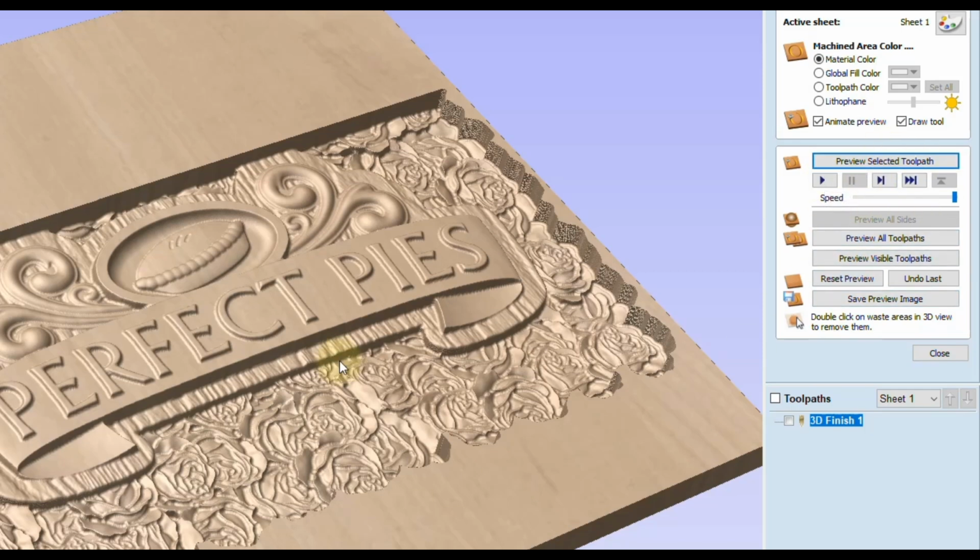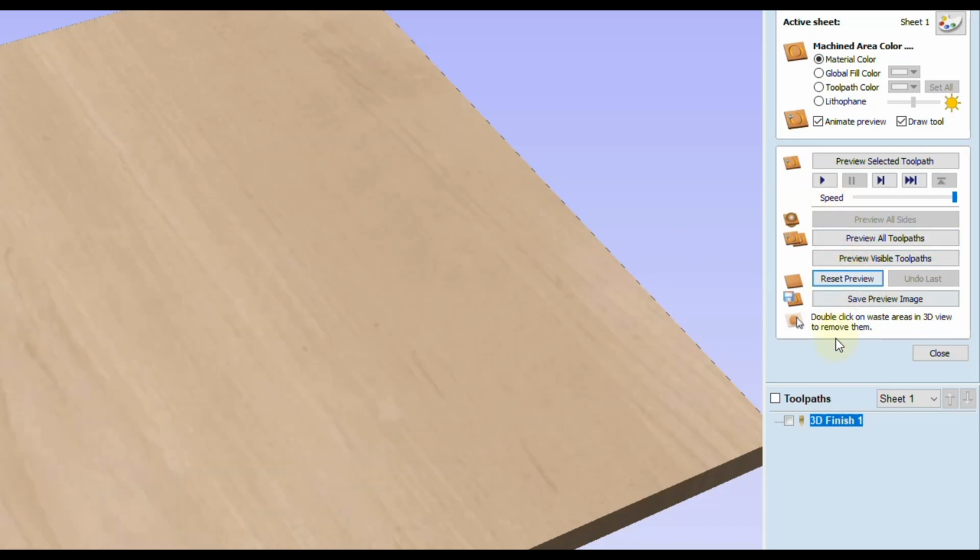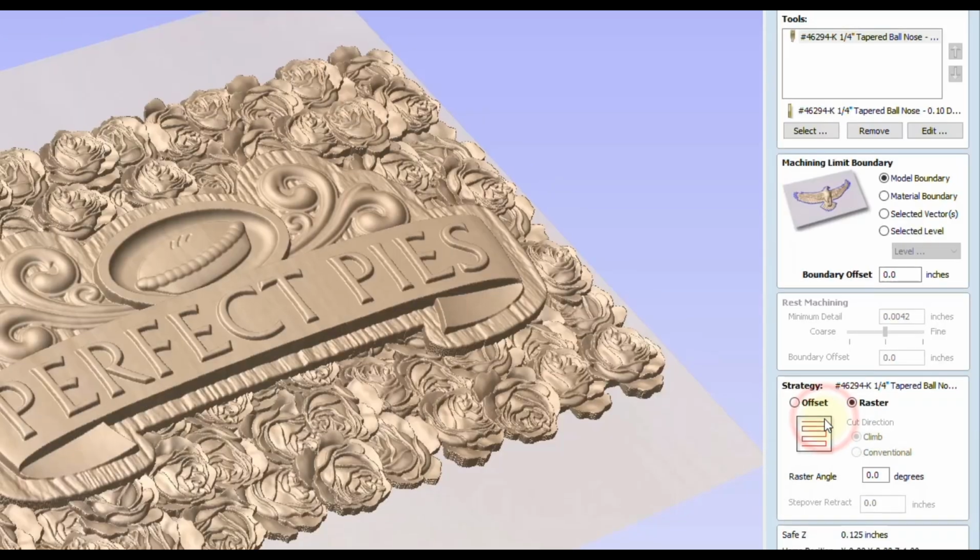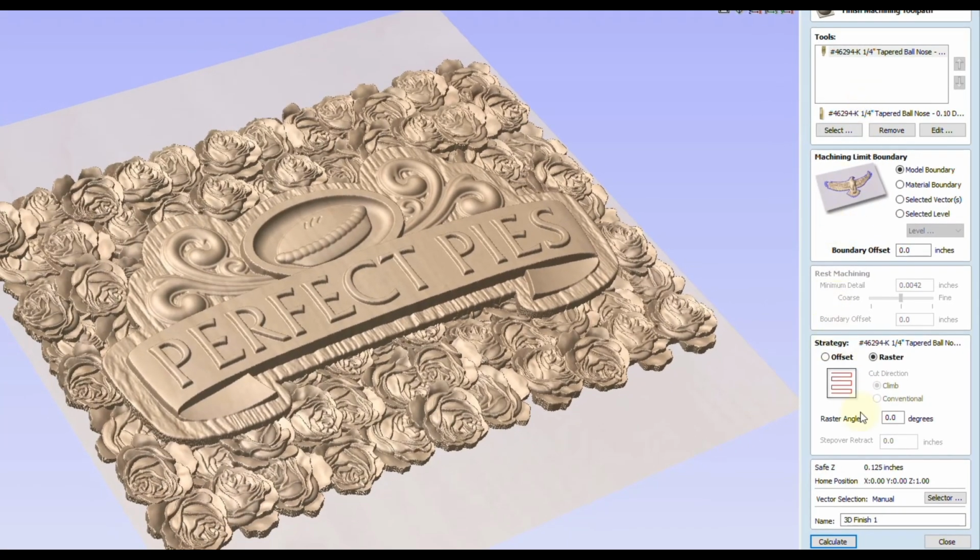Okay, so let's say maybe we did something wrong with our toolpath. We can just click reset and then double click on the toolpath to edit. Now you can make any changes you need to, then click calculate, and you'll be back to previewing your toolpath. And this technique also works within the toolpaths as well.